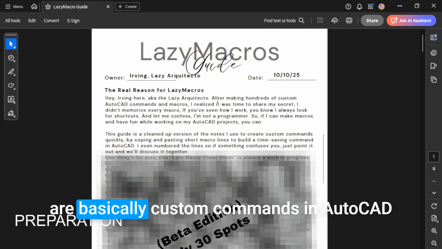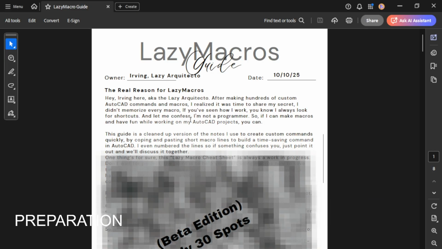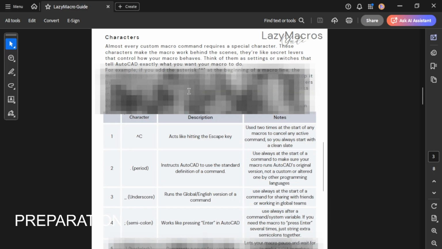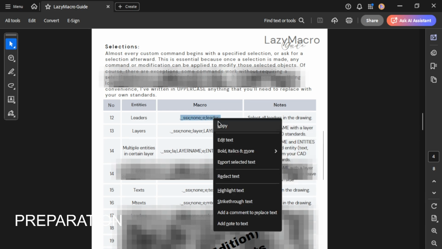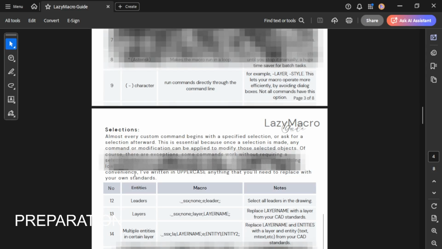Macros are basically custom commands in AutoCAD that are very efficient, very quick to create. I have the template lines for macros and how they work, so you can simply copy and paste and start creating your macros. For your convenience, I've written in uppercase anything you will need to replace with your own standards.